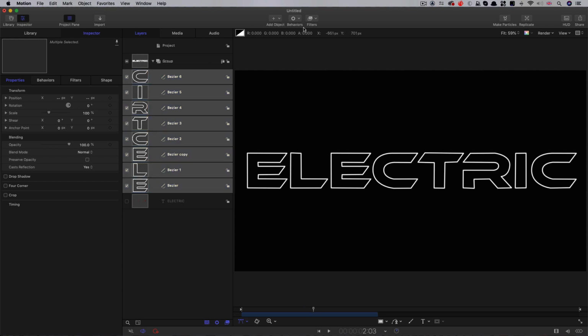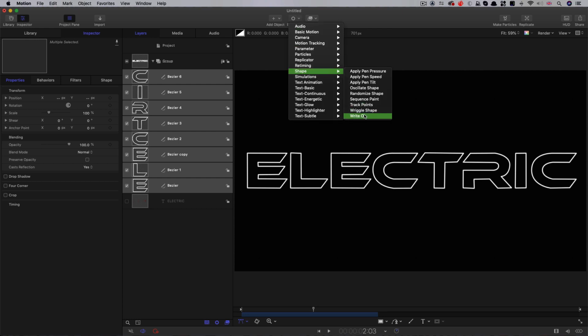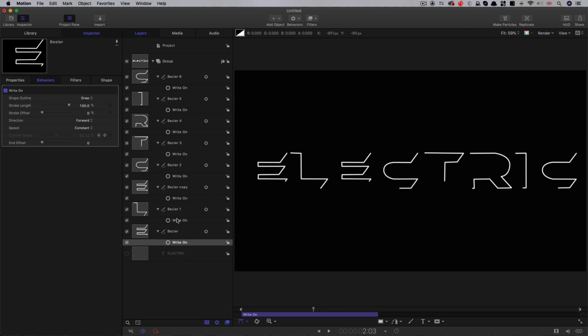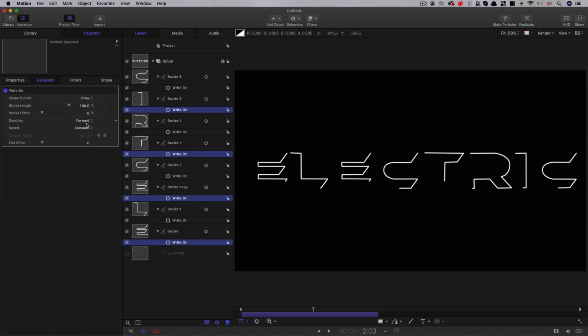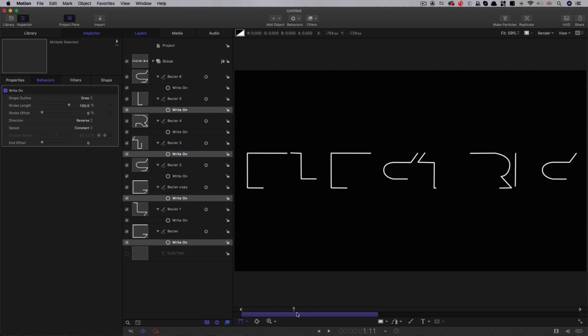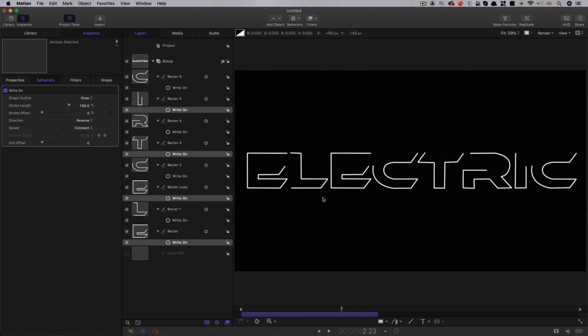So I'm going to keep them all selected, and then I'm going to come to Behaviors, Shape, Write On. Then what I want to do is select every alternate behavior and come to the direction for them and select reverse. So that way, some of them are drawing on forward and some are drawing on backwards, but you can mix that up to taste.